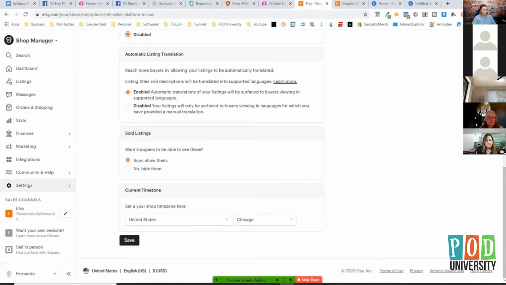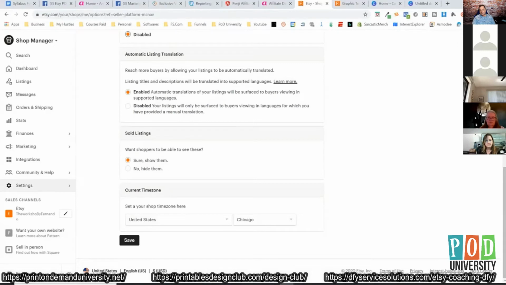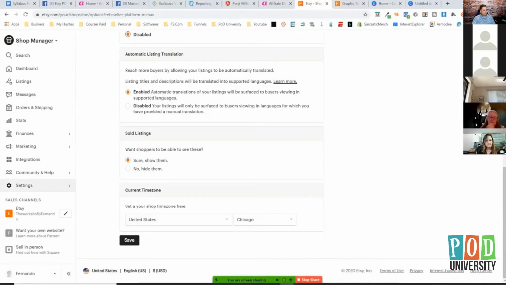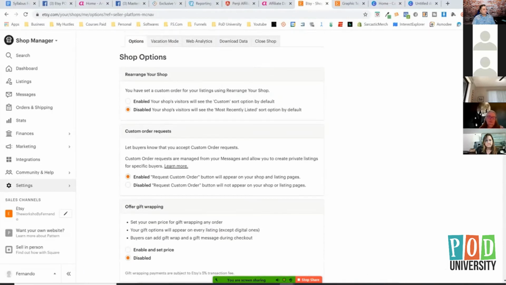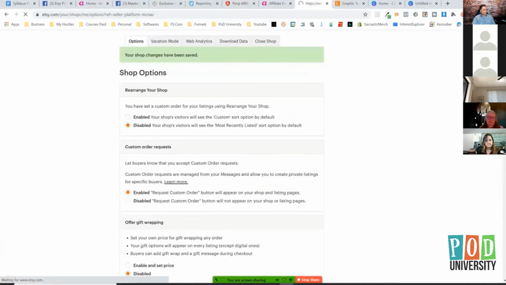Listing one shopper to be able to see these, it helps for social validation, right? Like to know what's selling. People like to buy stuff that is selling. People don't like to buy the thing that nobody is buying. Even though everybody says that they want to be original, they want to be heard, they typically buy what everybody else is doing, and it's a lie that everybody wants to be different. So the time zone is more for customer service type of deals, and you can save this.